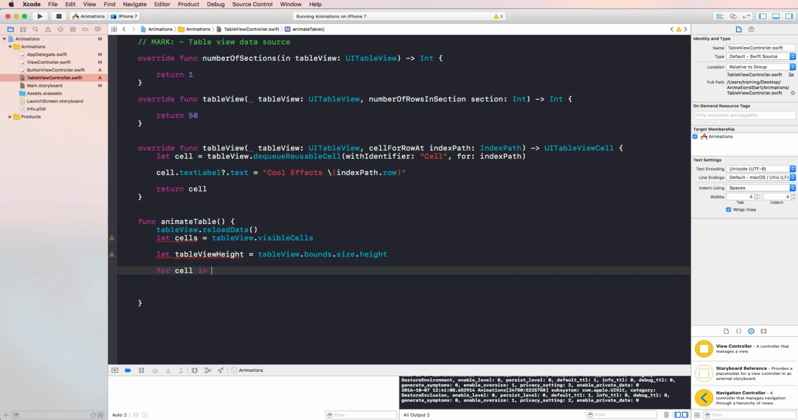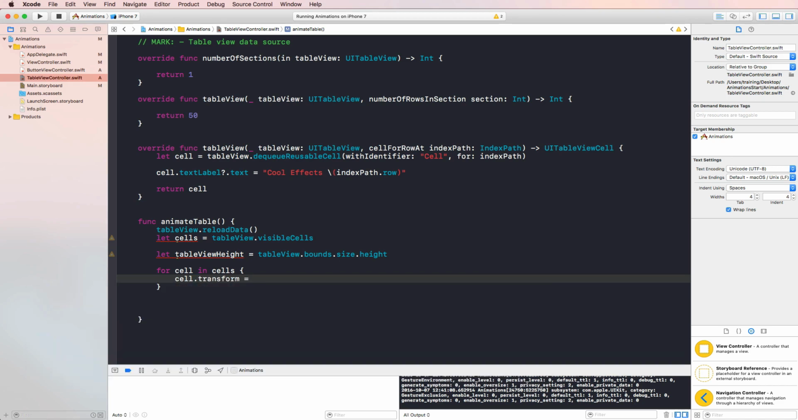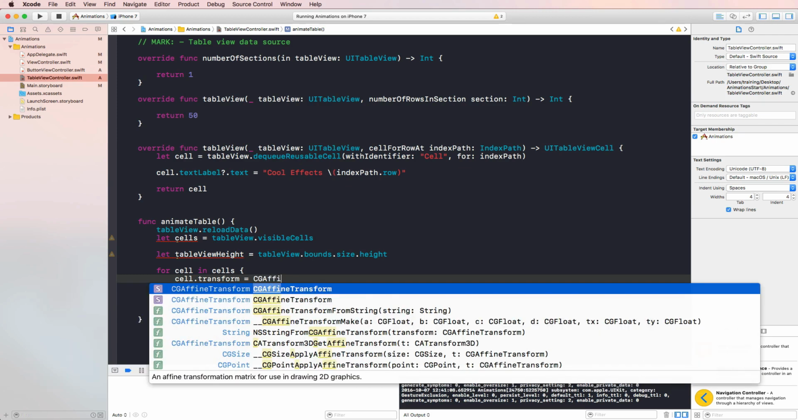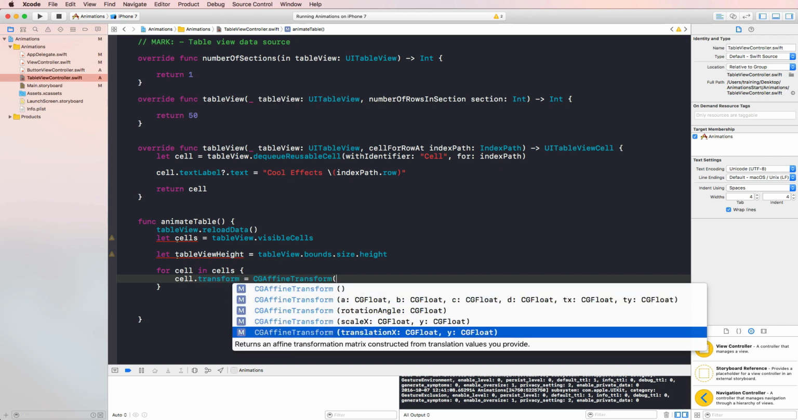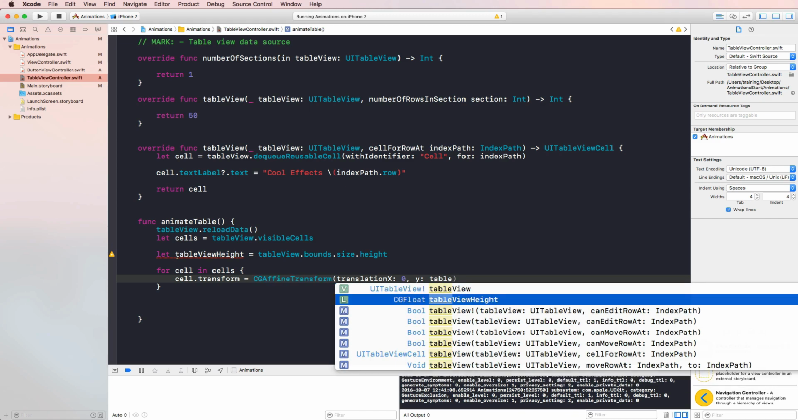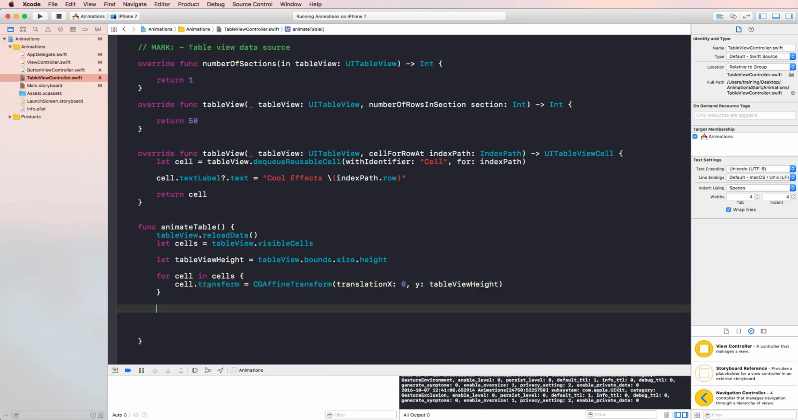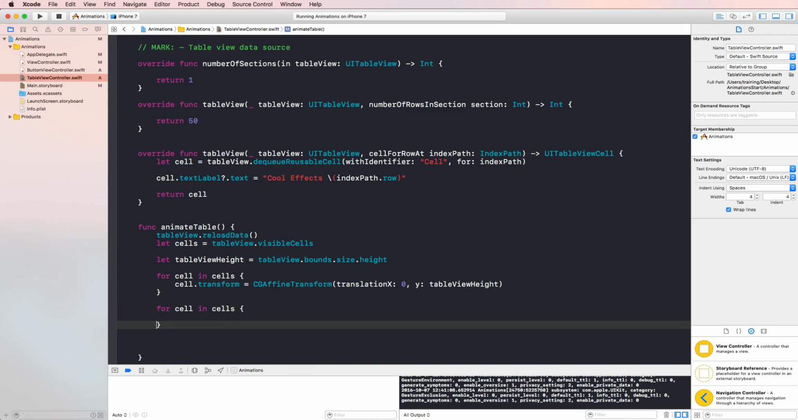So we take the cell in our cells array, and then we configure our cell using the transform property. And since we want to move it, we're using a translation here. So we use transform, and then we can specify a translation in X and Y direction, and we do not want to move it in X direction. We simply want to move it down the amount of the table view height. And we're going to need a second for in loop that performs the animation for each individual cell. So first of all, create a for cell in cells for in loop.